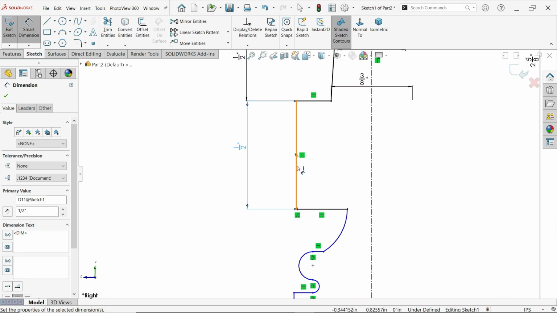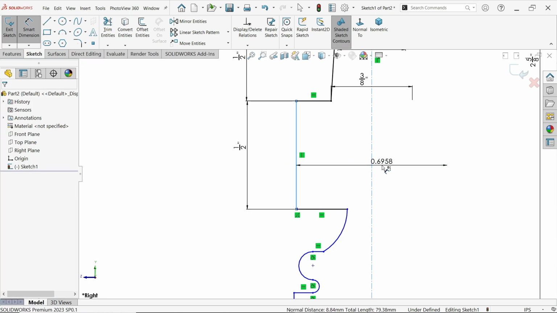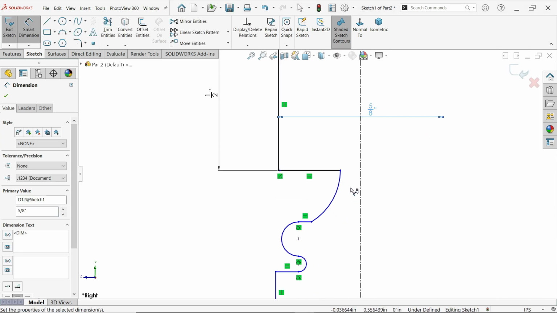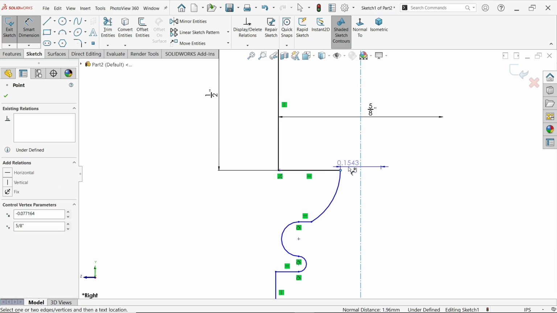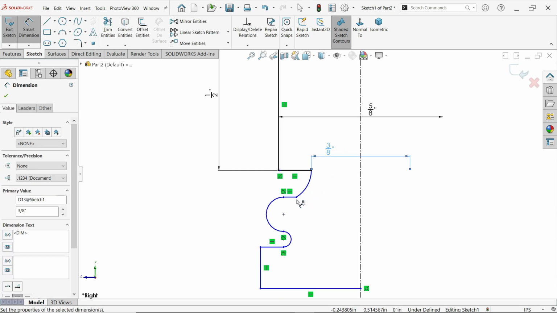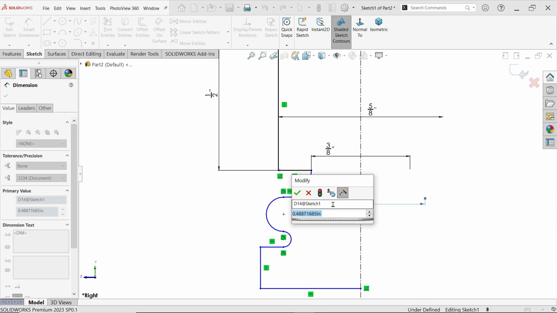Okay. Now let's make the angle diameter. This diameter 5/8 inch. Okay, that's fine. Now distance from here, it's 3/8 inch. Fine. Now from here, it's going to be 0.51 inch.